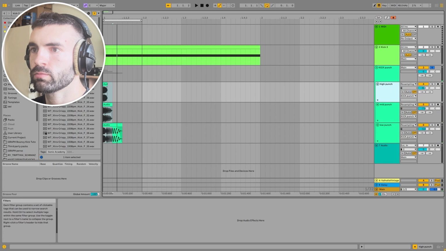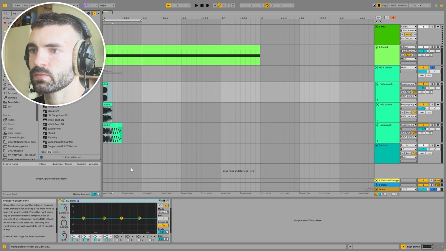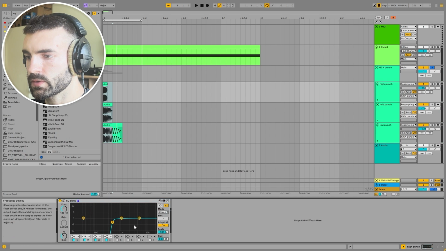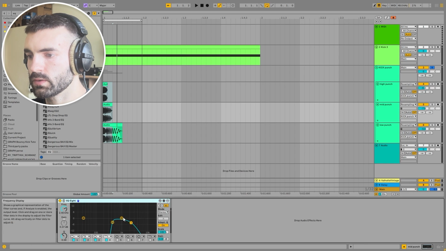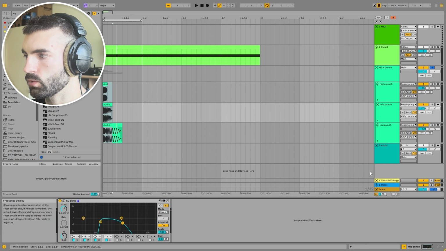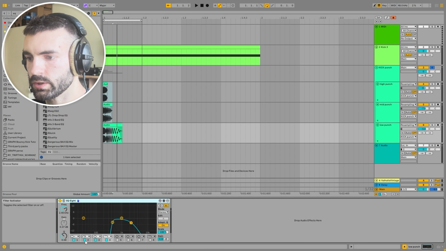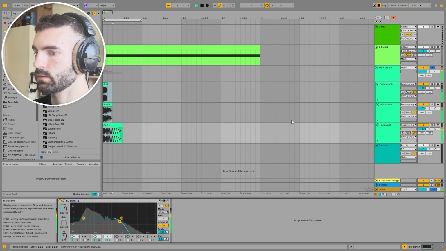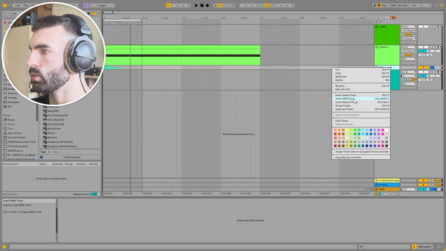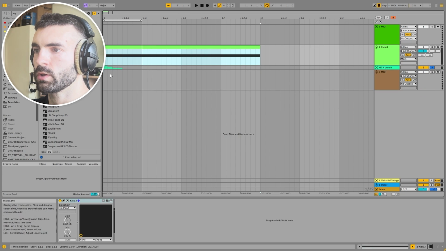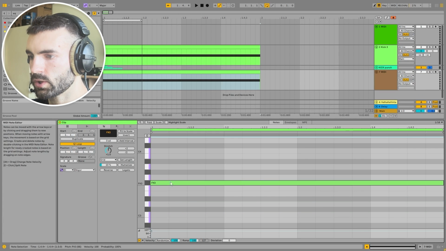Adjust the volume a bit, and we're going to separate the frequencies for all of these different layers. So this is the high punch layer, this is the mid punch, and we're going to have the low punch here. There you go.